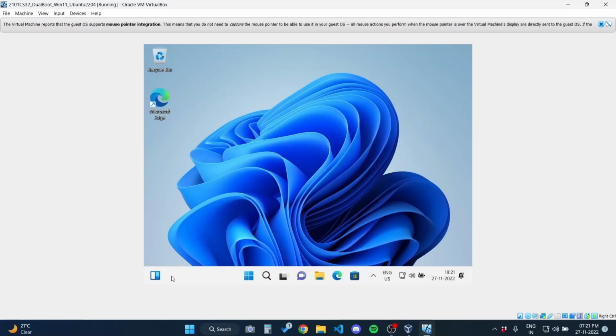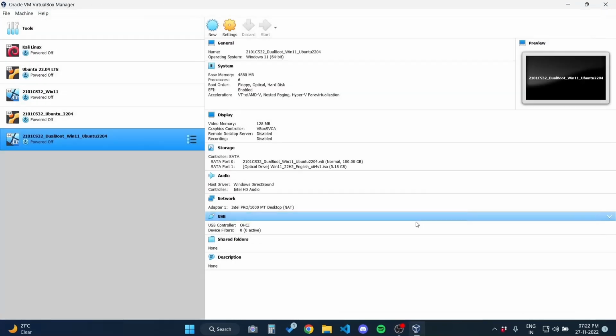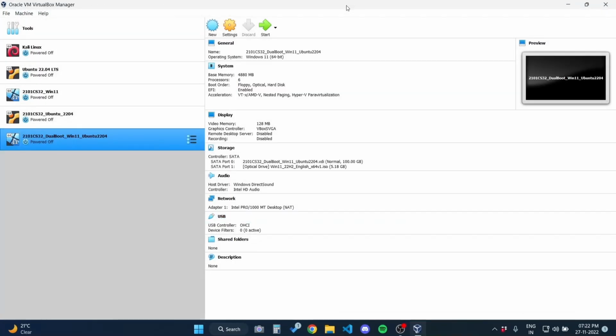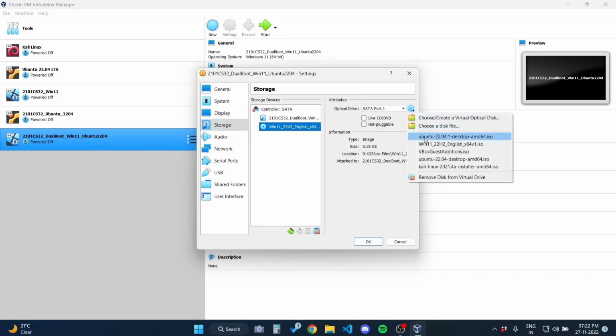So this is working Windows 11. Now you'll need to dual boot. So now you can shut down the Windows 11, and the next step is to go to settings, go to storage, and go to this Windows 11 ISO file that we have clicked, the CD option. And now in the CD option, you don't need the Windows 11 file.